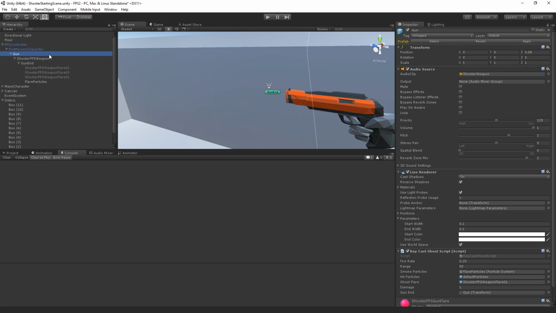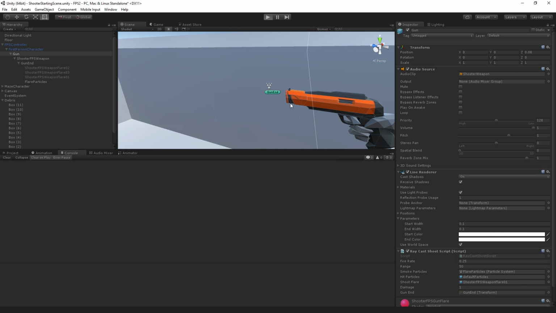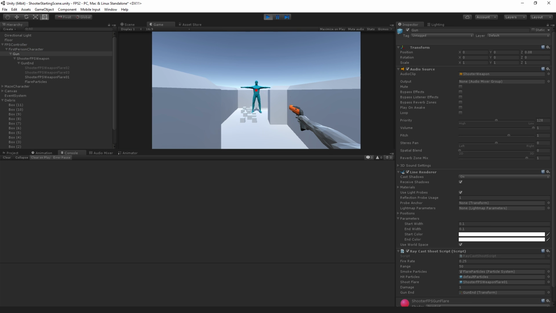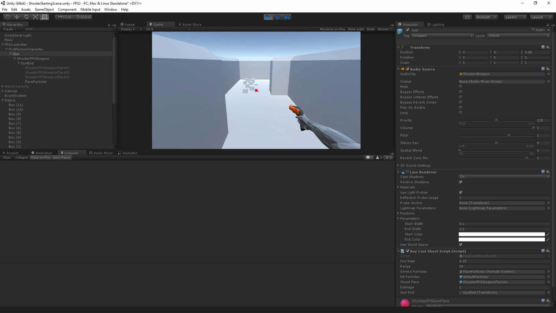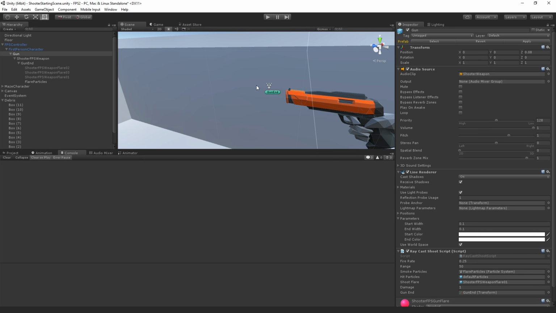Oh, what did I put? I put gun instead of gun end. So what's happening is that, because it's flat, we can't see it. So I dragged this wrong. Oh yeah, it's always something. There we go. Pew, pew, pew. So now we can see. We can render our line, fire our laser, deal our damage, and all that good stuff, as long as we've got our things set up right.